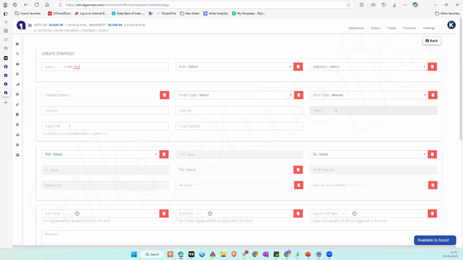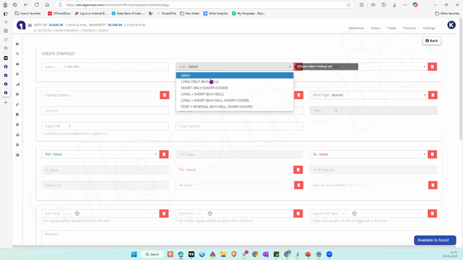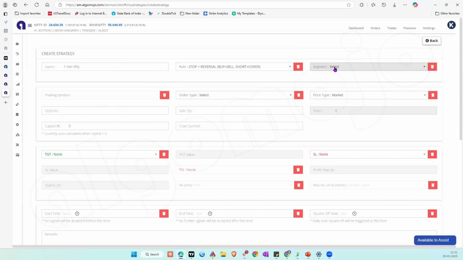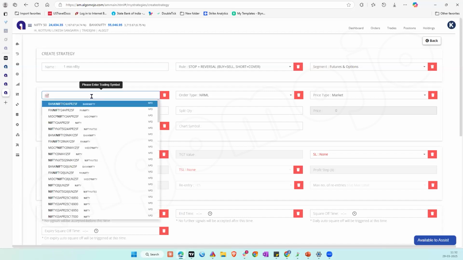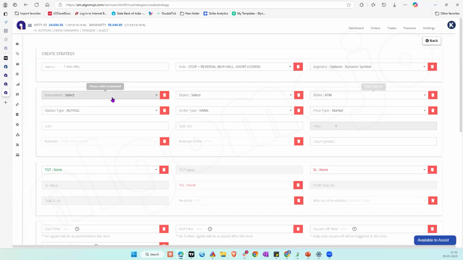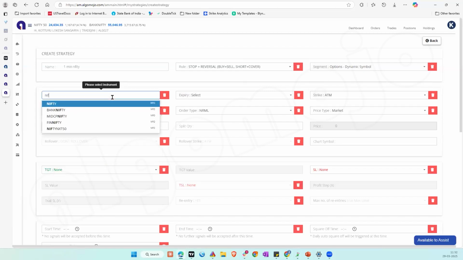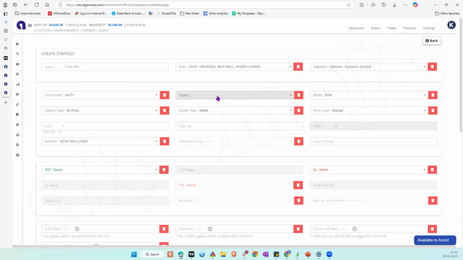Yeah. Now, Nifty option: if you want to buy one and monthly and sell weekly as a strategy, you have to create both these legs. For example, here I'd say the rule as top and reverse and segment as futures. And here I'll use, sorry, options, I'd say dynamic options. Here I'll say Nifty, expiry, I'll keep it as week 1.